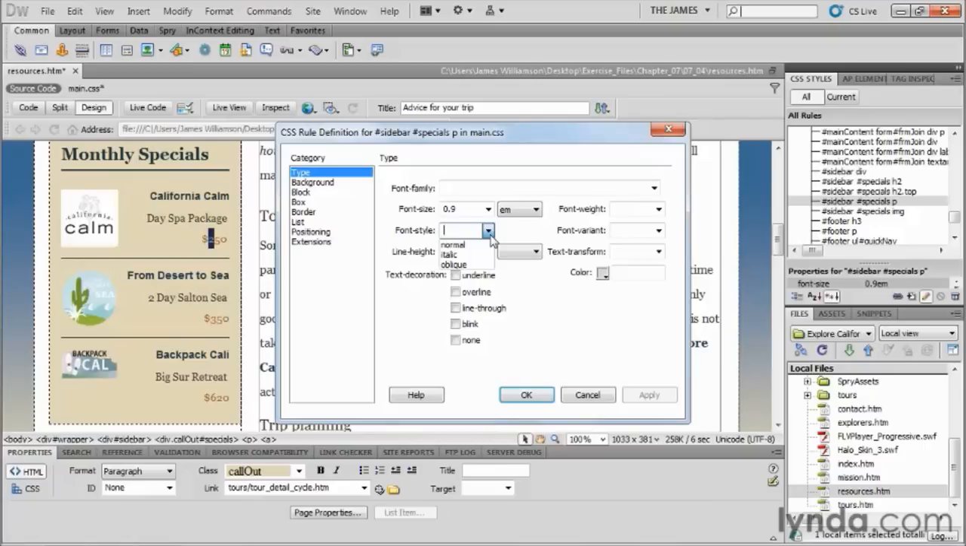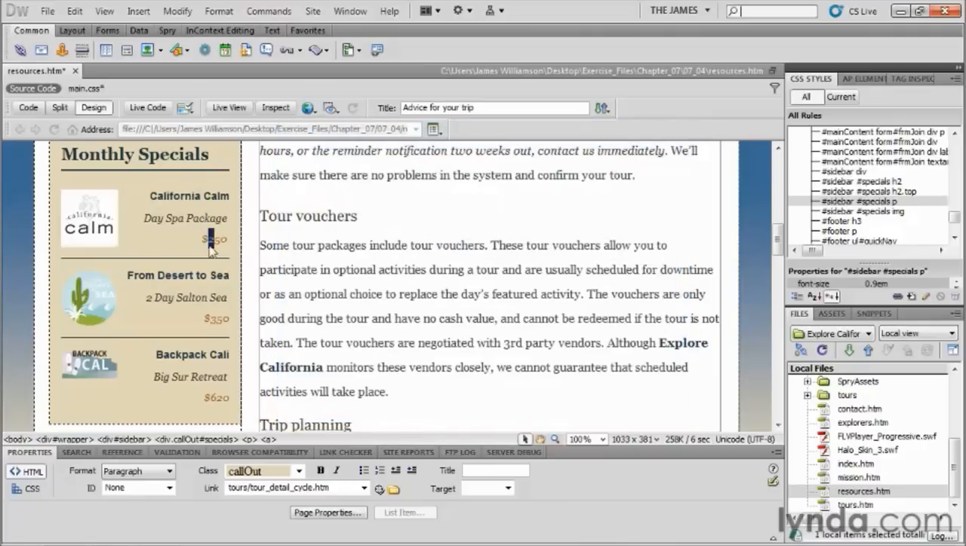Oblique will sort of skew the font a little bit and is useful if that font doesn't actually have an italicized version of it. I recommend using italic instead of oblique because there are some times when oblique just does not look good at all. So we're going to choose italic, click OK. Now we notice that all those guys format as italicized text. So there we go. You know, having options, that's a good thing.